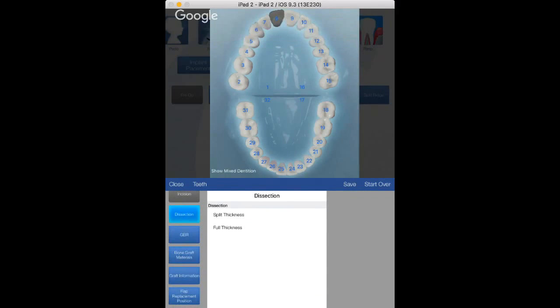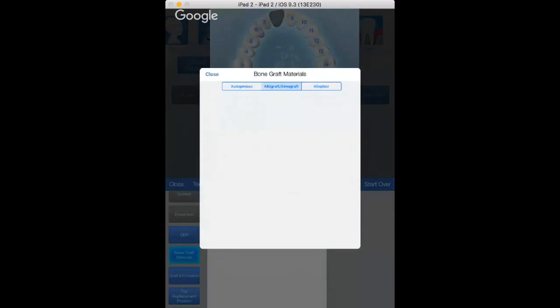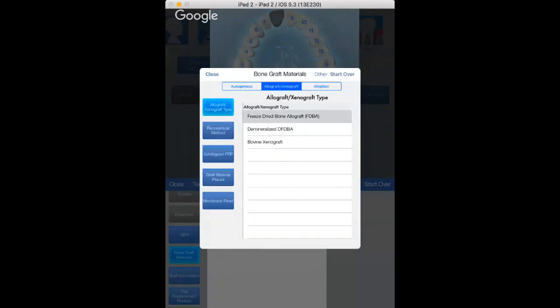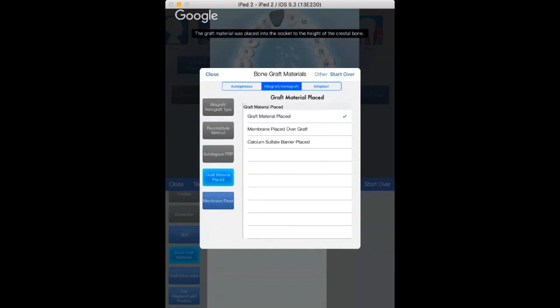Bone graft materials, let's go to bone graft materials. We use allograft. We're going to use the FDBA, and we're going to reconstitute it. And let's say we just reconstitute it with saline, but we have methylcellulose if you want, or lidocaine. PRP if you want to use it, or if you are using it. So the graft material. So did we place the membrane over it? No. Do we fixate the membrane? No. So we close out.